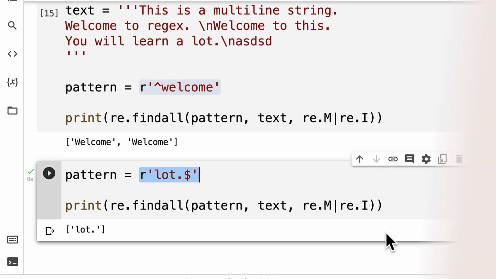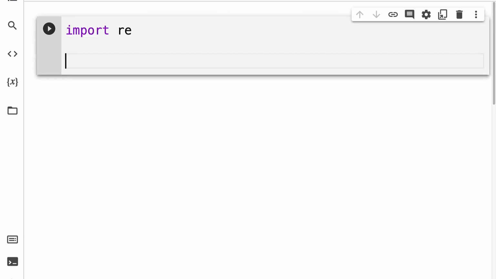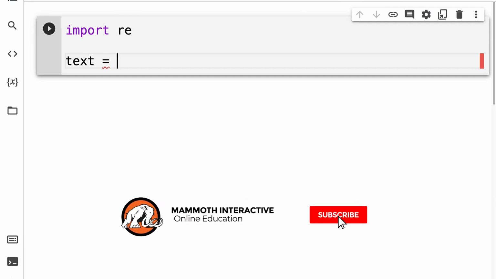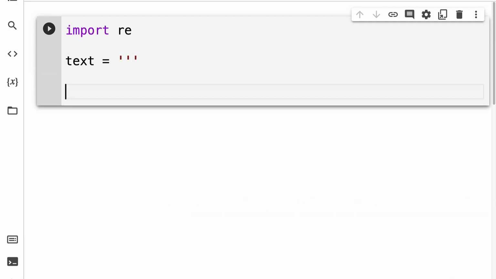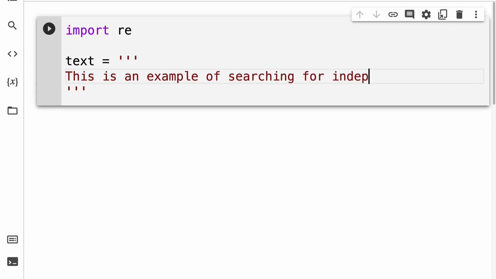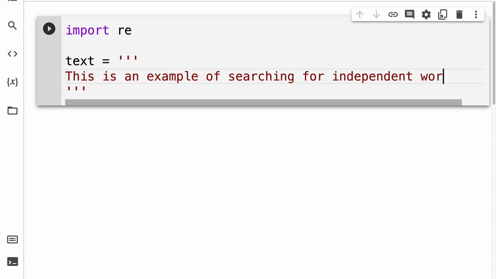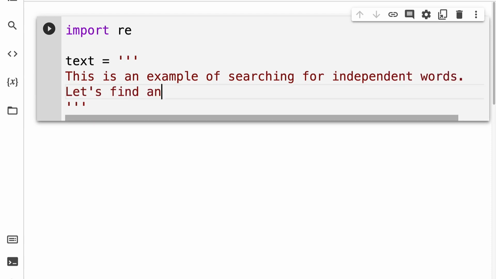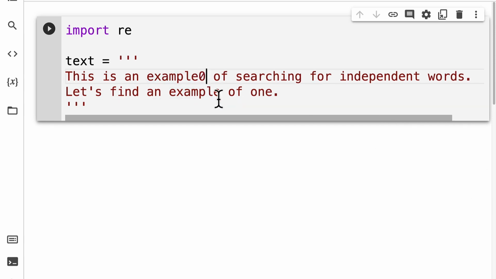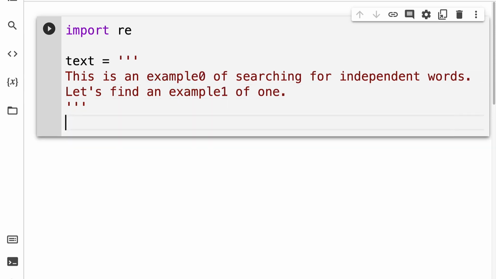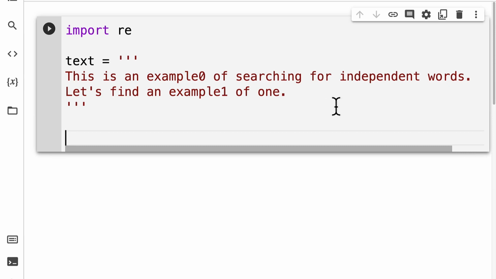So that is how you can search for a string at the beginning of a new line or at the end of a line. In this lecture, we are going to learn how to find independent words using Python regular expressions. So let's define a piece of text. You can use multiple lines with the 3 single quotes. You can say this is an example of searching for independent words. Let's find an example of 1. Okay, so here we can add some extra numbers to some of the words for some differentiation.